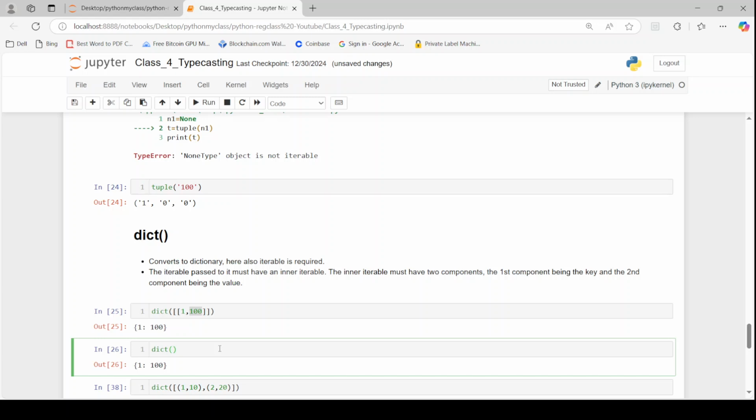Inside the inner iterable you have to give the values. The first value is treated as your key, and the second value is treated as the value of the key. So first you give the outer iterable, which is a list, then the inner iterable, which is your tuple, 1 comma 100. This 1 will be treated as the key, and this 100 will be treated as the value, because inside this list you are passing this tuple.